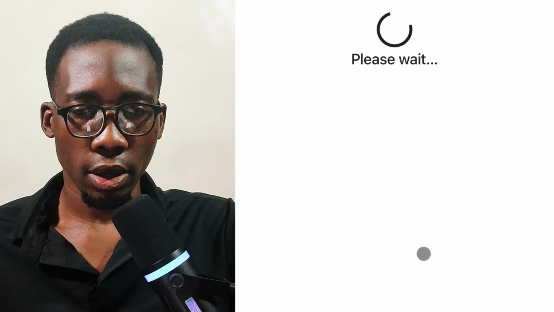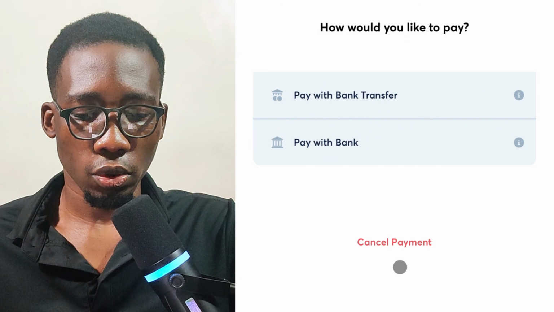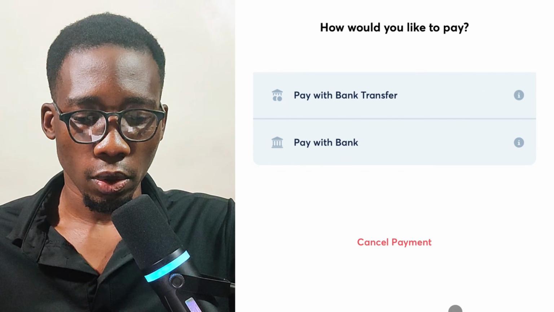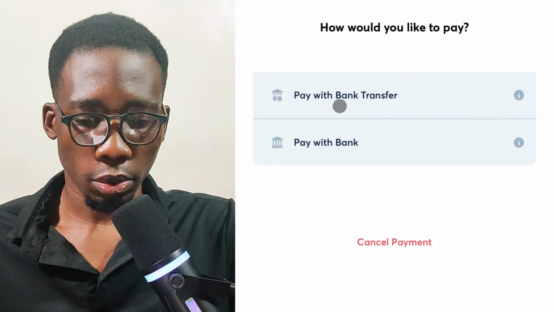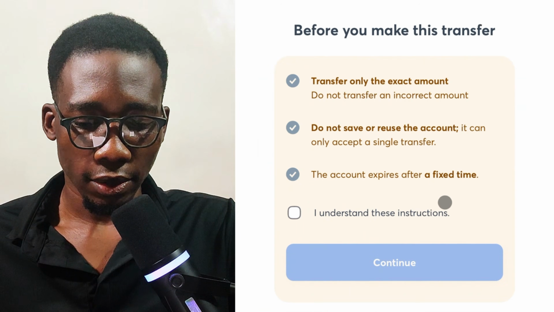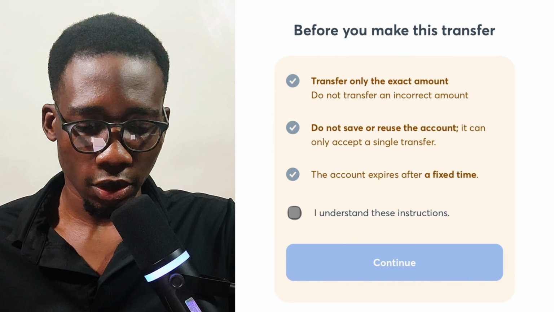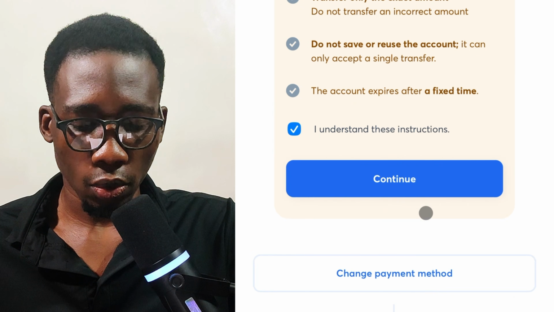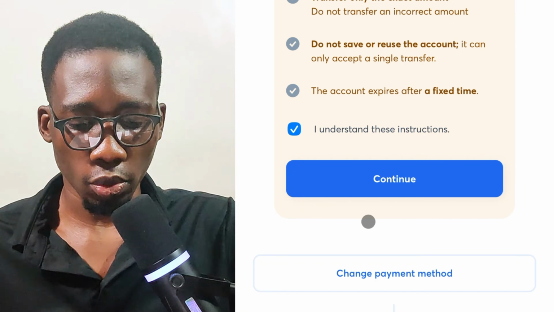I'll just click on continue. This will open a new tab for me where I will be able to deposit and make payment. So I have two options here. The first one is pay with bank. Here they're going to give you a bank account that you're going to make payment to. So when I tap continue, I'll be given the virtual account that I'm going to make payment with.